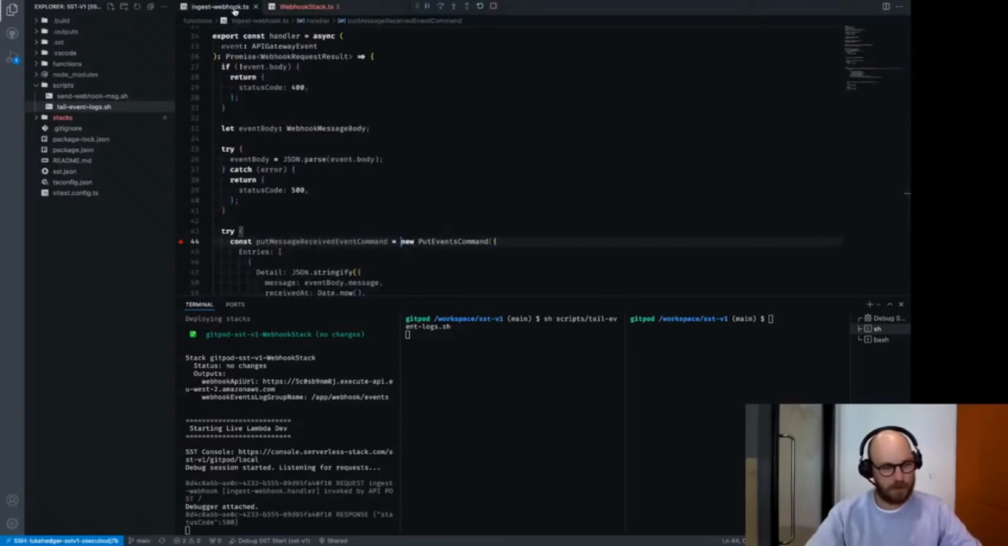Let's jump on over to our function code and try to debug this to see why our events are not being put onto our bus from this function. So we have our handler here, and we have a few error cases that we can look at. Now, if the event body is not defined, we're going to return a 400 bad request. But we can check if that's the case. Let's send a request to our webhook ingestion service. We have a little script to do that. Send message, and we give it a little message to send along with it. So let's hit our endpoint.